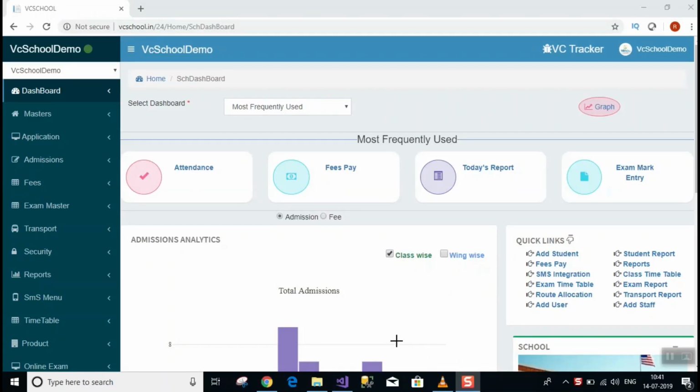Now we are going to discuss new wing creation. Wing is nothing but a branch. One school may contain many branches, and each branch is like one wing. It means one school may contain many wings. Now we are going to create one new wing.